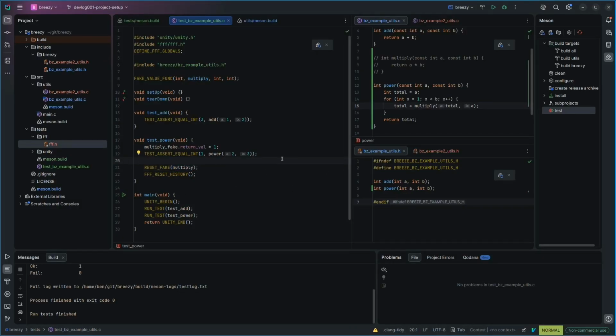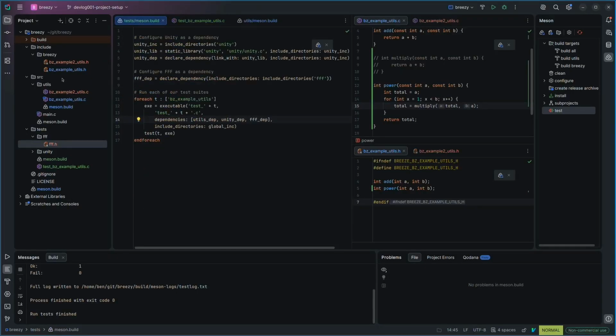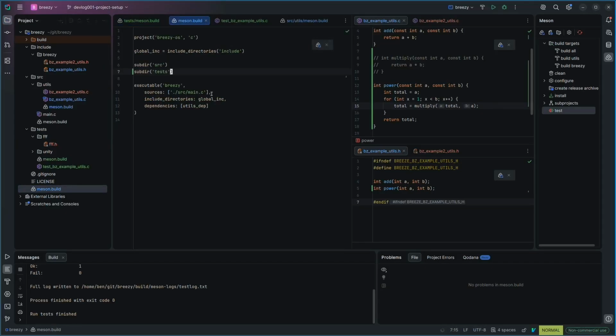So anyways, that's FFF. Next up on my list is to look into adding some code analysis tools to our Meson build. You see, I already have Clang Tidy plugged into CLion, so I'm probably not going to do much configuration for that, but there are a few other tools that I want to look into getting added, so that's next on the list.